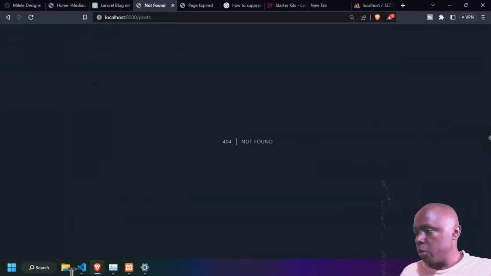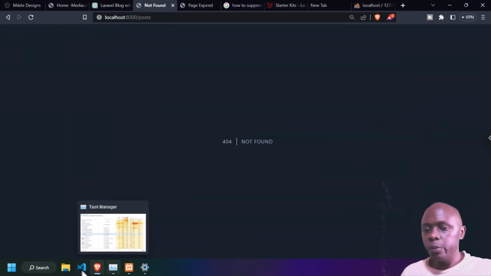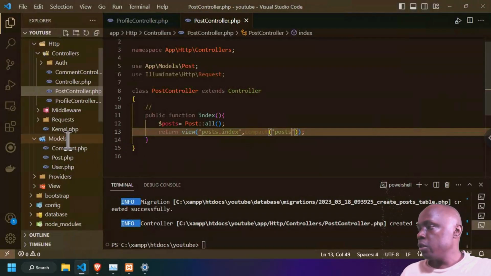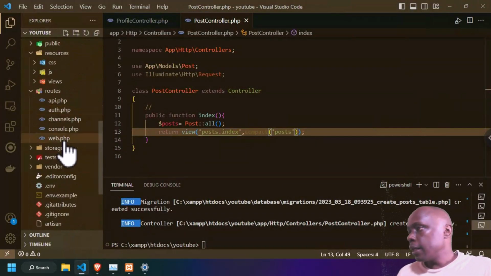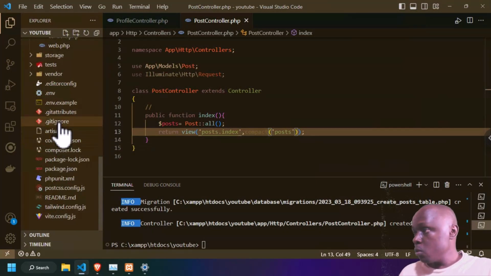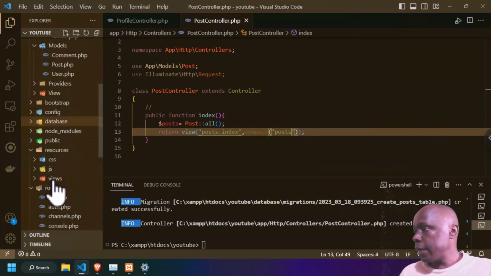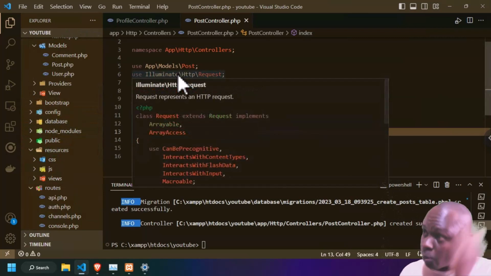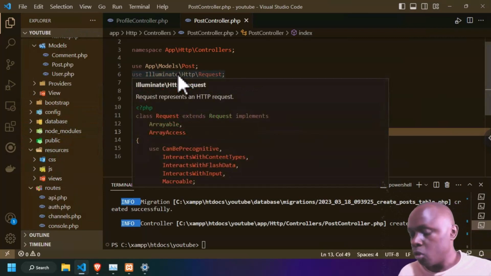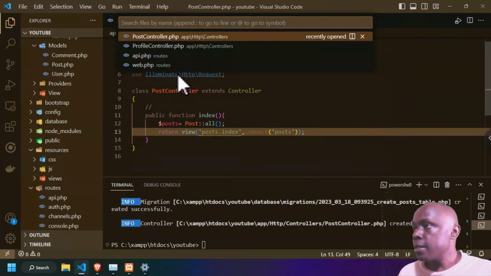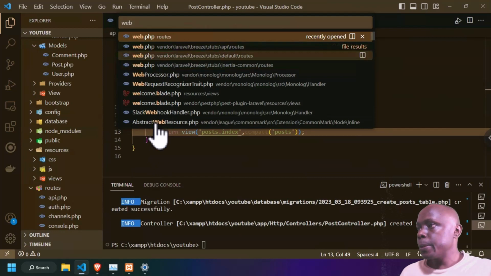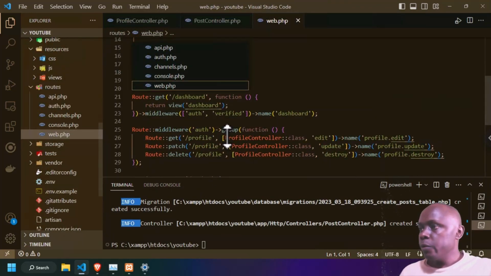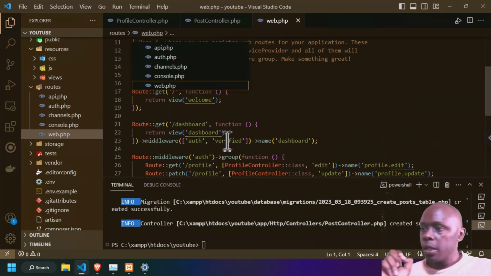So basically what we're going to do, we are going to go back to the root folder where we have the web file. Another easy way to go about it, you just click Ctrl P and then you just write web. Basically it's going to hit that file immediately, and then we are going to create a route for post.